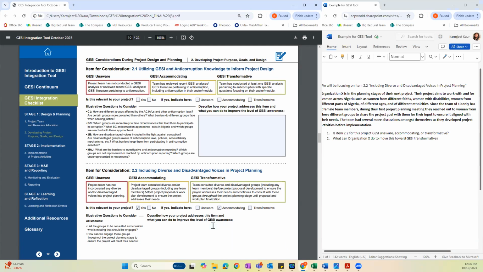Now in the blue box, next to the illustrative questions, we can describe how this project addresses this item and what this project can do to move this toward GESI transformative. For example, if I were filling this out, I would add in the blue box that this is GESI accommodating because they have consulted some women at the start of project planning. However, they did not consult women, again, when developing activities.